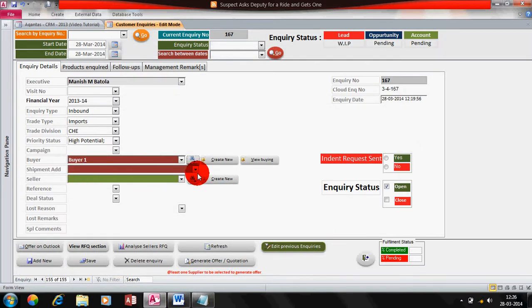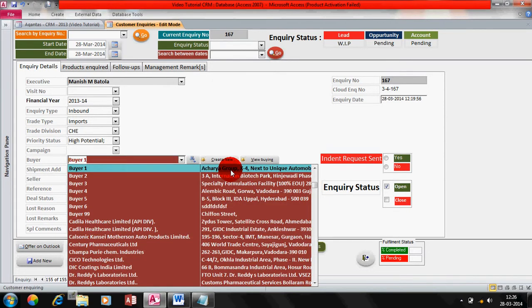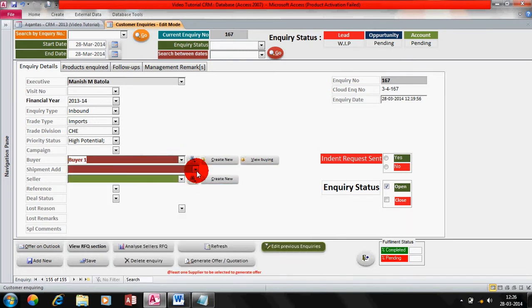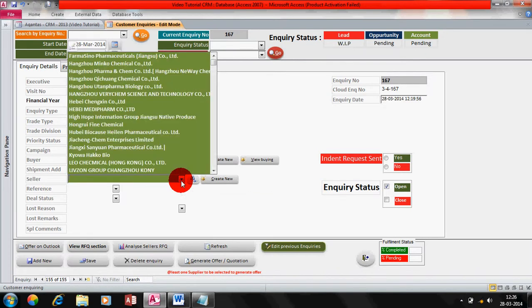So if you want the shipping address, the moment I click on this list box, it will show me Acharya Group X5. If you see here, it's Acharya Group X4. So all the addresses related to this buyer can be selected here. If you want to send an offer to a particular shipping address, you can do that.